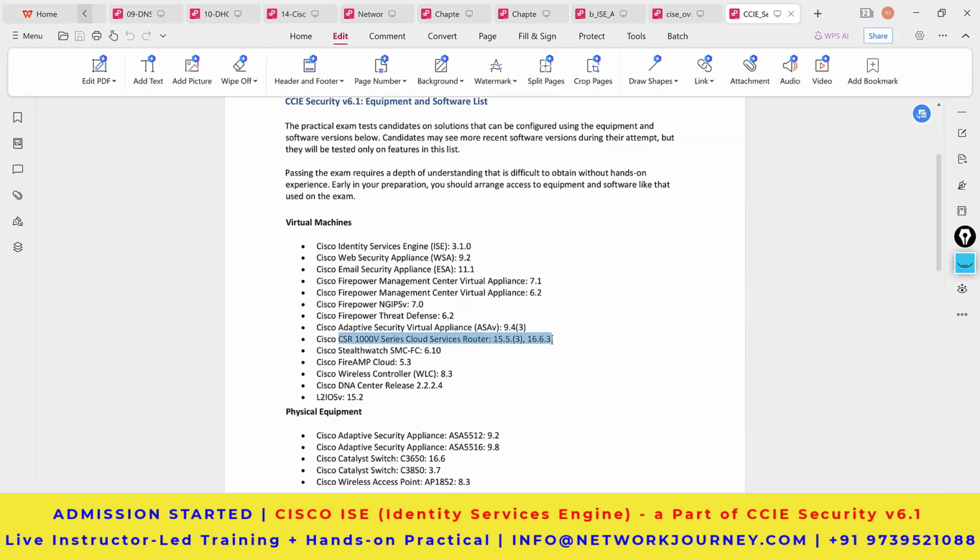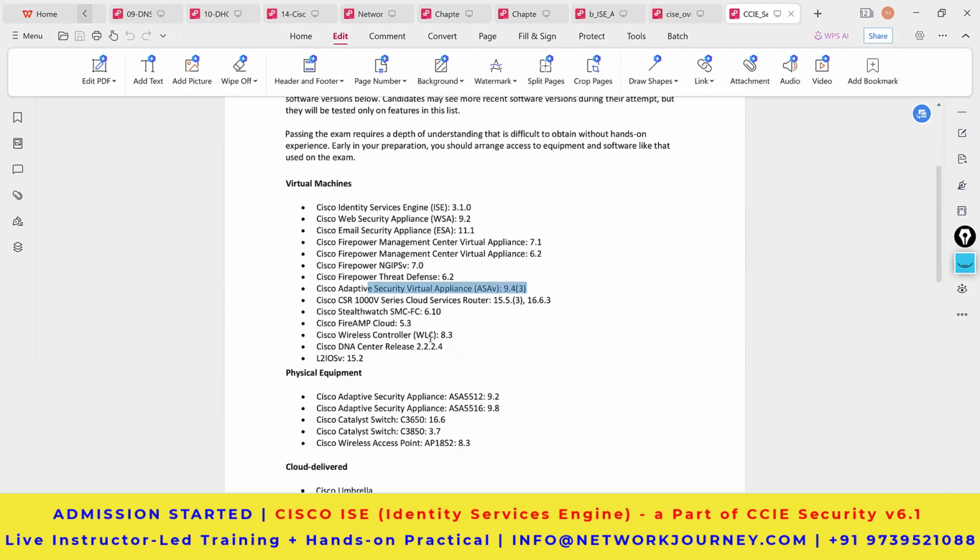CSR 16.6.3. You still have ASA being asked, at least 2-3 questions being asked from ASA, like the remote access VPN, then security context, clusters, those configurations you are asked to configure on the ASA. So you have a WLC, you have DNA. I was telling you that there was a task to integrate DNA and Cisco ISE, right?